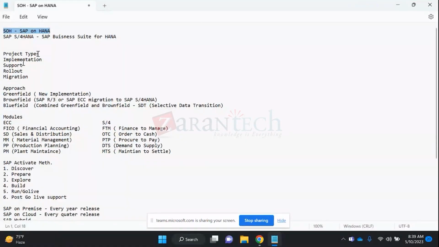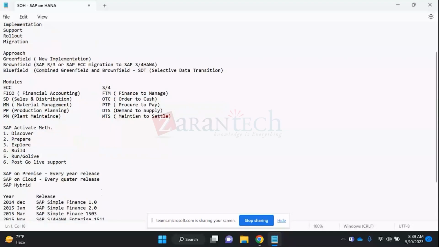Now guys, come to this point again. So now I think we have discussed what is SOH, what is SAP S4HANA, what S4HANA stands for. And we have also discussed the deployment options, on-premises, on cloud, and hybrid, and also the release versions, when SAP released the first version of SAP S4HANA, in 2014 onwards. SAP HANA came into the picture in 2010, but SAP S4HANA in terms of Simple Finance, the first version was released in December 2014. Okay, so guys, this is some basic information you should know whenever you work on projects.